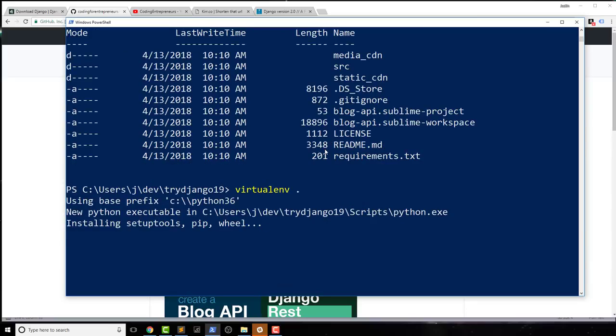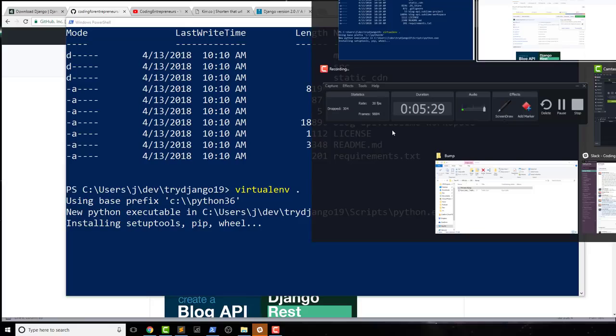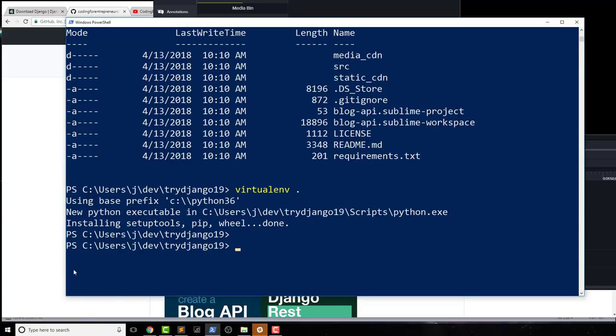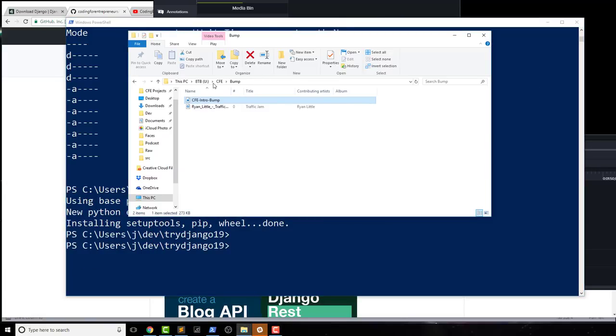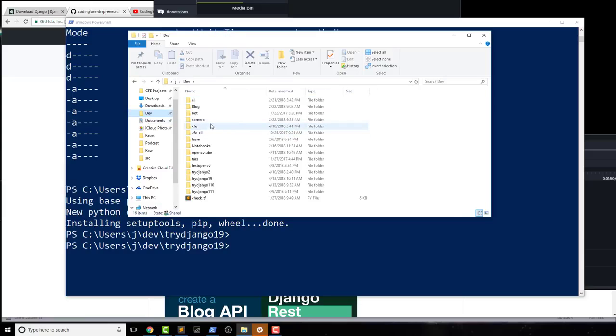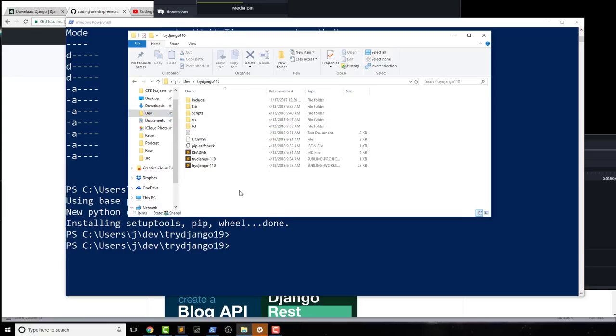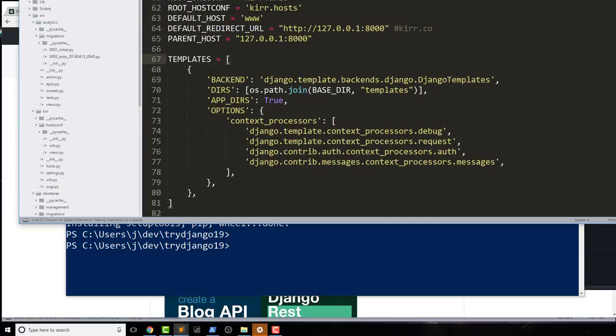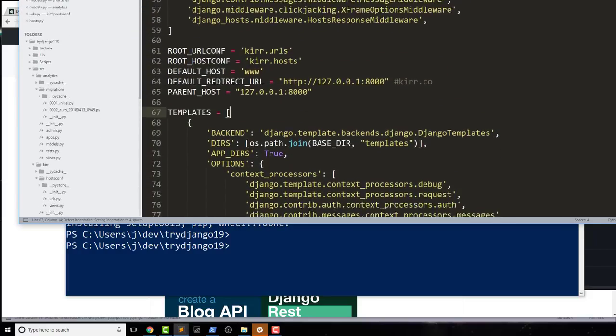Okay, so anyways, I'm going to have this virtual environment going, and I'm also going to open up the actual project itself inside of Sublime Text. So I'm just going to open up a Finder window, or a file window rather, excuse me. So used to using a Mac. Okay, so Try Django 1.10, Sublime project, and here it is.